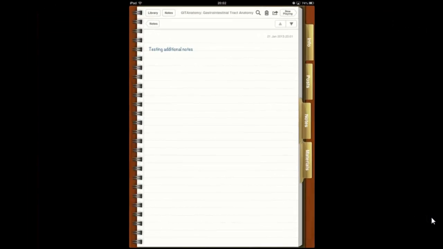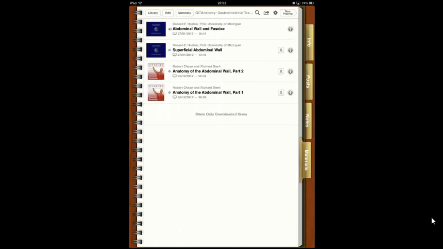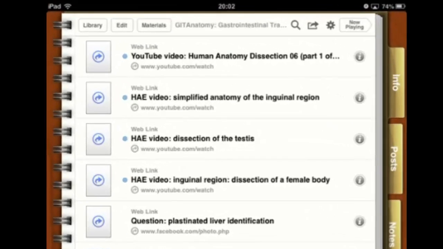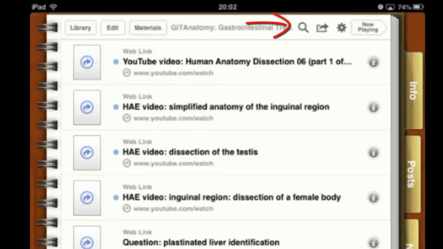Now, returning back to materials, I will show all the materials now. There is a search option. And this allows you to select specific material within the course. Particularly, this is useful at the time of revision before the exam.